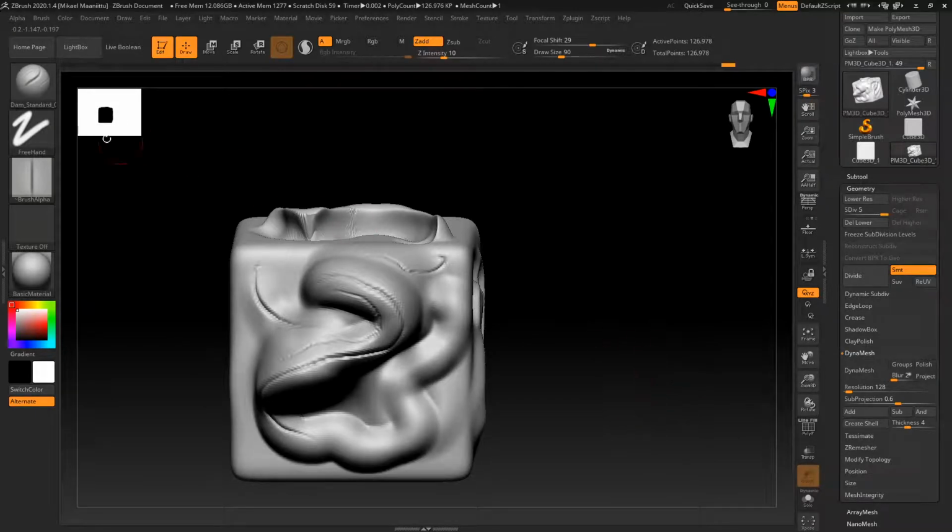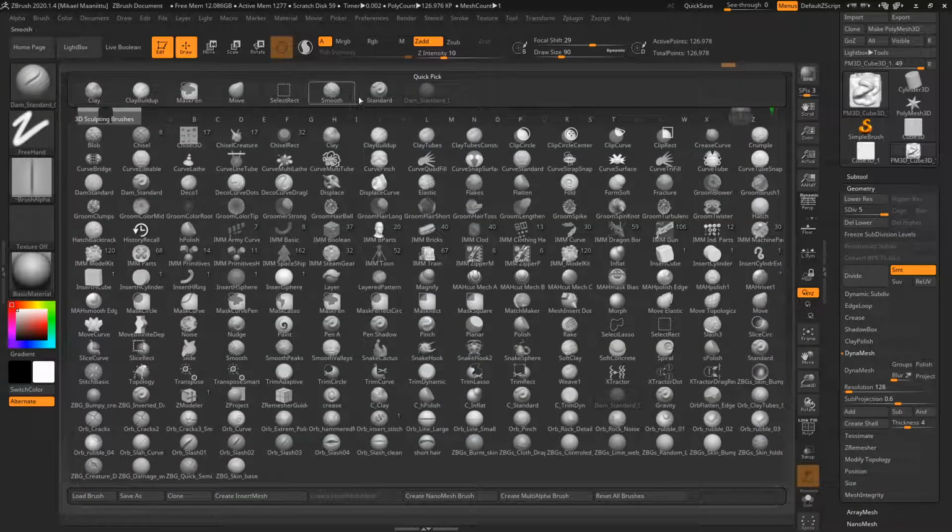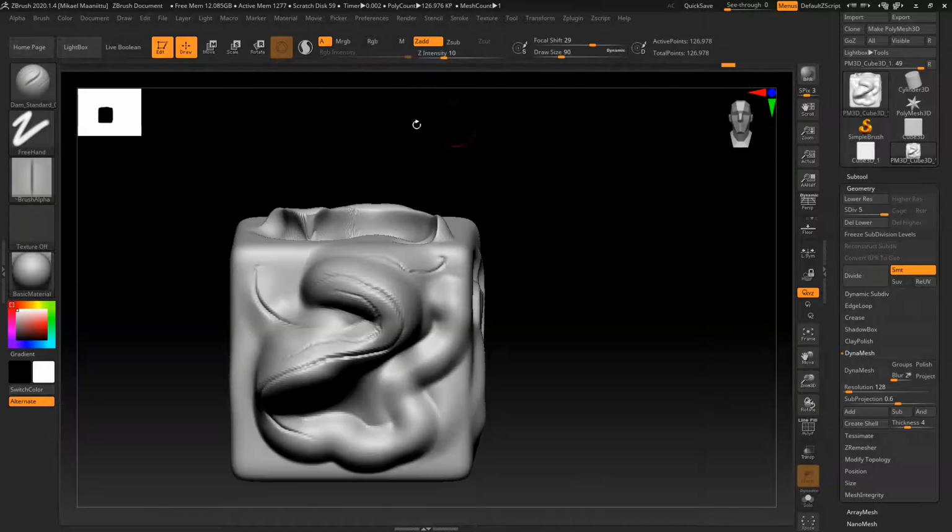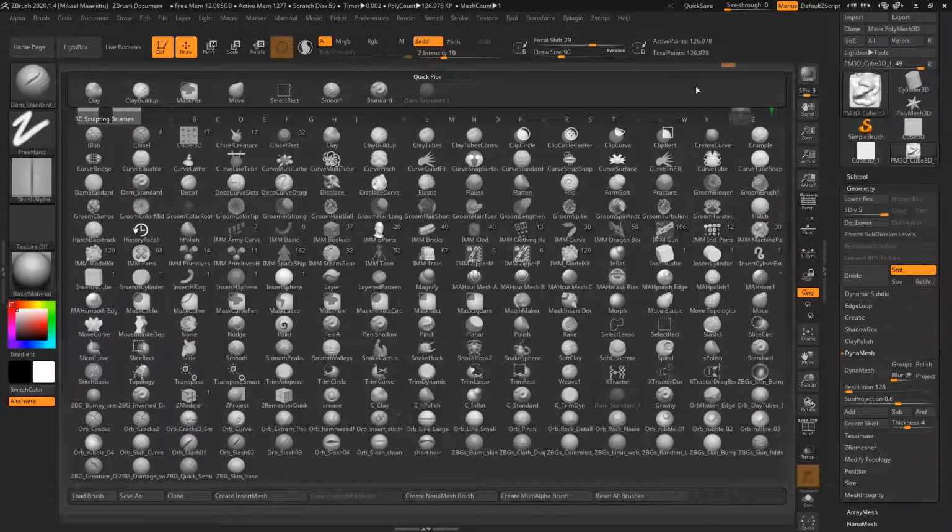So, and also as you noticed, I picked the Dam Standard from here. So this area here, this quick pick area, is where all the brushes that you have been using during your sculpting session, modeling session, all of those brushes will be preserved in here during that session.